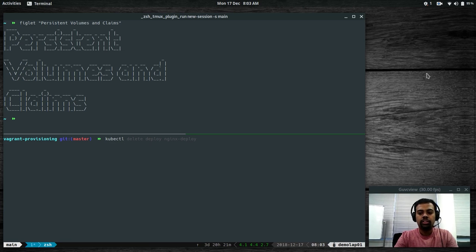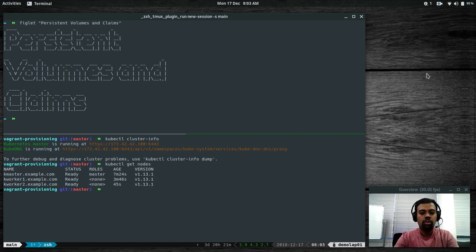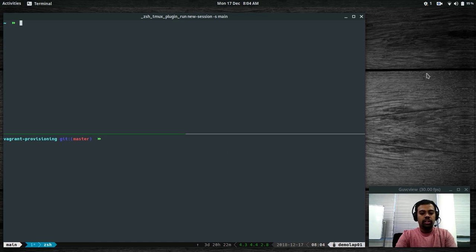Okay, let's check the status of our cluster. kubectl cluster-info. Cluster is up. kubectl get nodes. 3 nodes, all of them are ready. kubectl version. Okay, so we are on version 1.13.1. Cool.